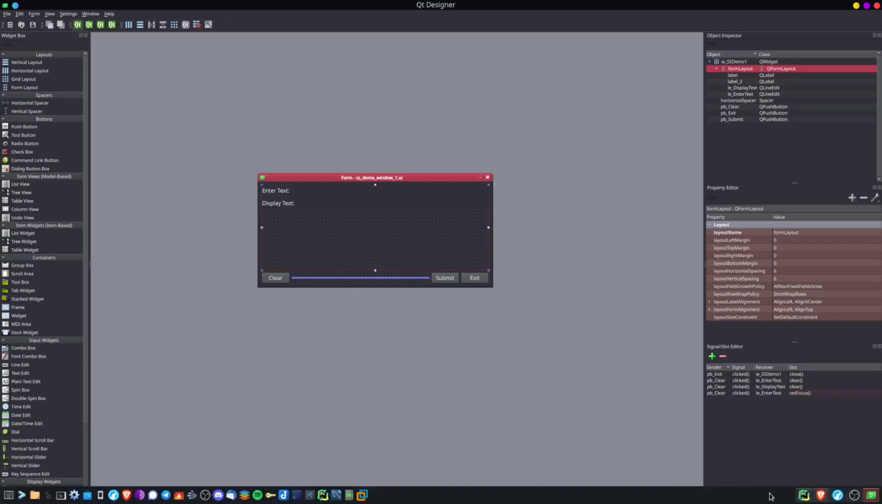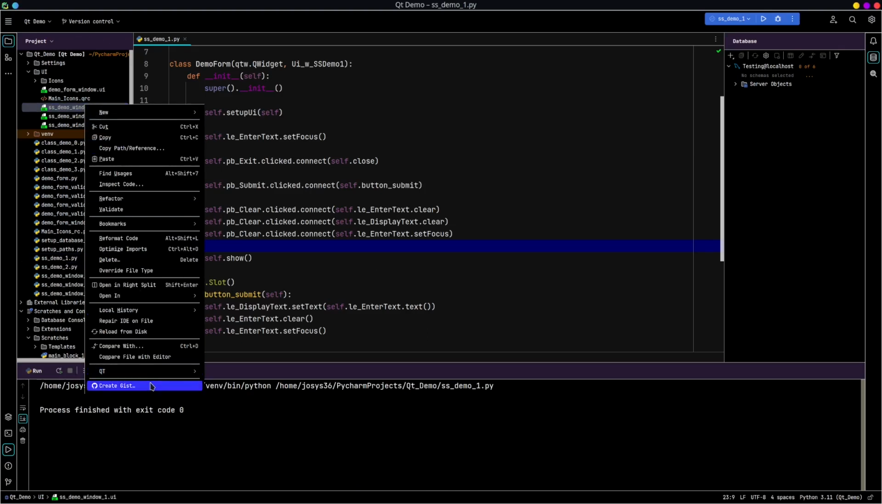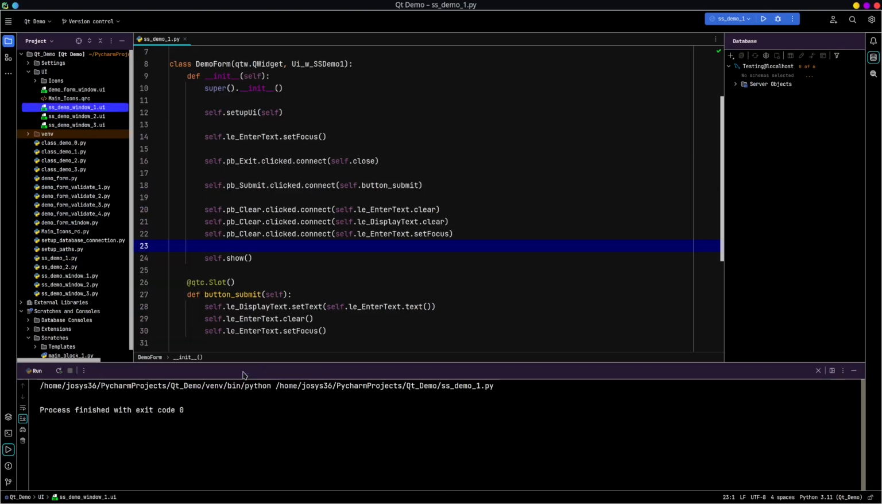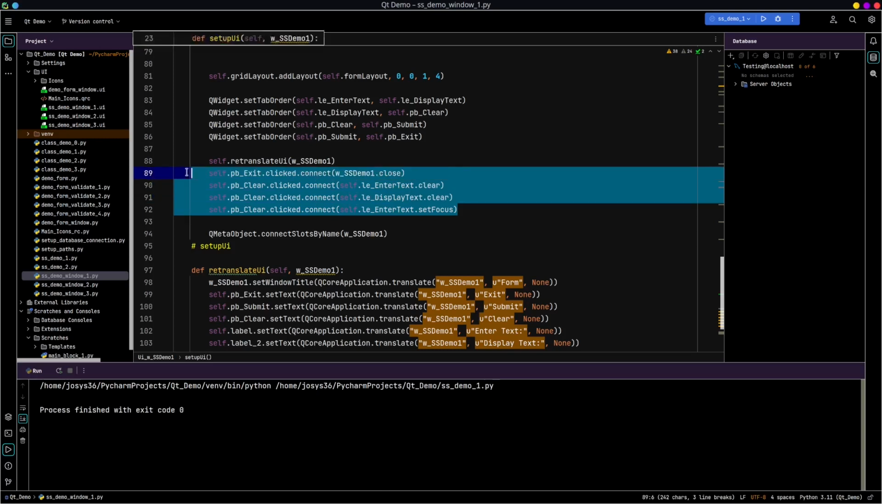Going back to PyCharm, if I retranslate that window to Python code, and then I go ahead and open it, you'll see that here are my signals and slots connected together.